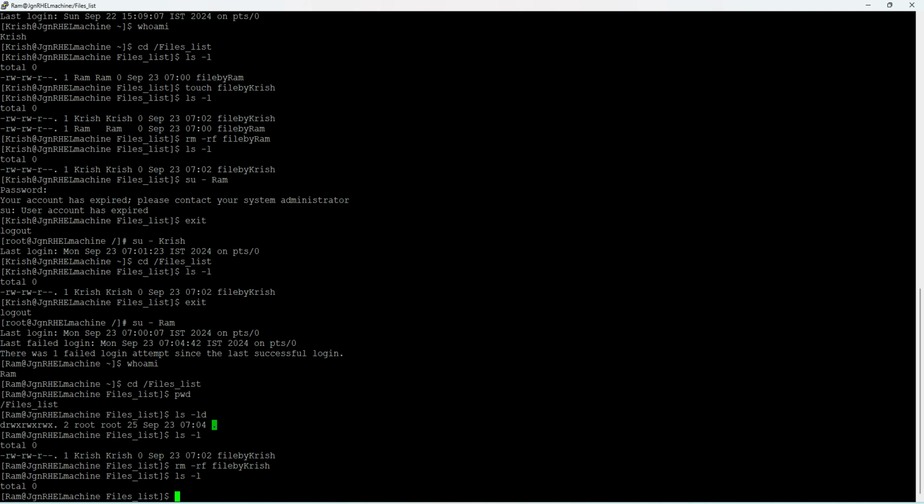These Ram and Krish fall under the others category. They can delete anyone's data. So here A can delete B's data, B can delete A's data. A has deleted B's data and B has deleted A's data. Therefore, to avoid such misuse of the permissions, in spite of all the permissions being granted, we have a sticky bit.